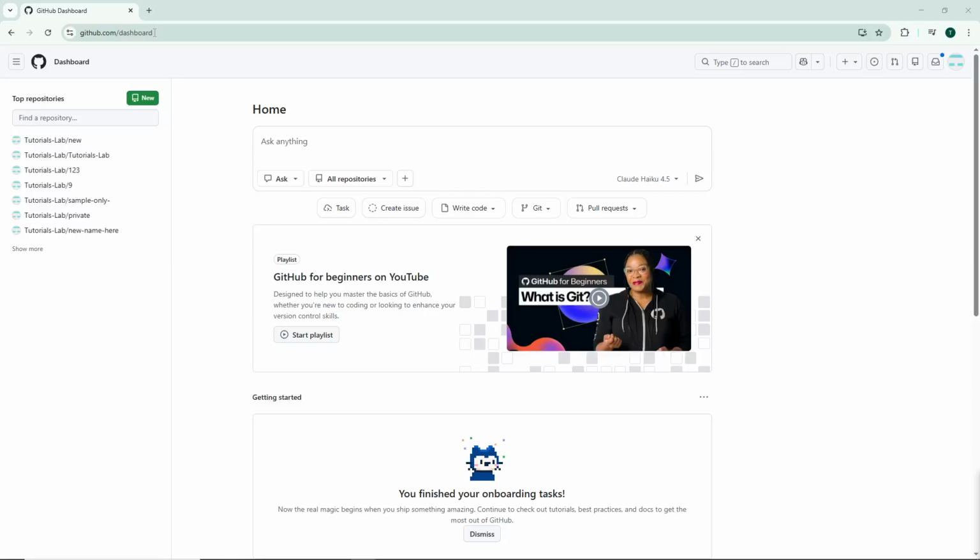Today, I'm going to teach you how to enable dark mode in GitHub. This is a great way to reduce eye strain, especially if you're coding late at night or prefer a darker interface for extended work sessions.